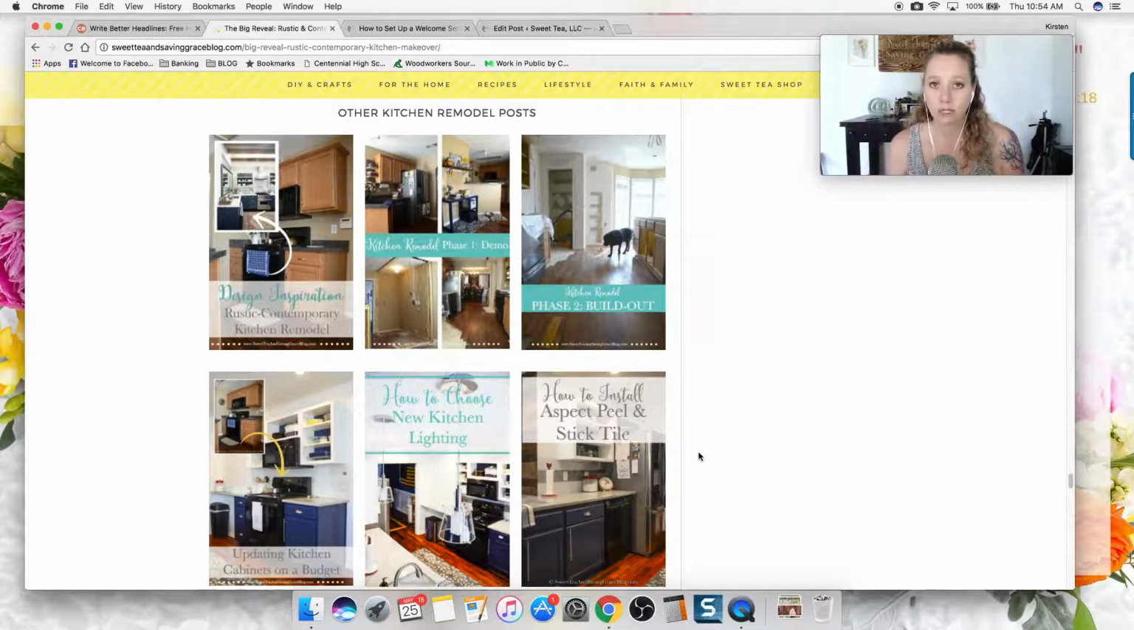You always want to give people and search bots something else to click through and follow, but make sure you're linking to your own content first. It's perfectly fine to link out to someone else's post, and that's good too, but you want to make sure that you're linking to your own content as well.